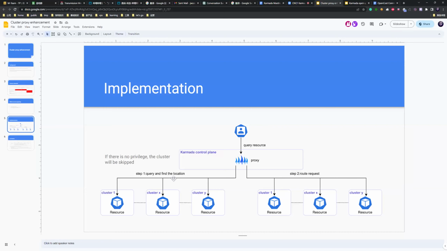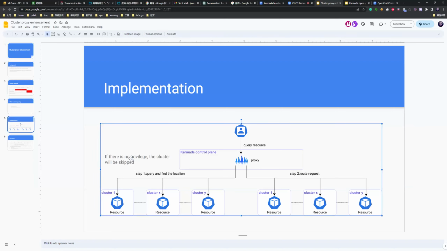Then in step one, it will query and find the location. Like if you query a deployment, it will query all the clusters and find where exactly it's located. Then in step two, it will route the request to the target cluster, then return the resource to users. If the privilege, like cluster one, is not allowed to query the resource, the cluster will be skipped, if RBAC limits these operations.